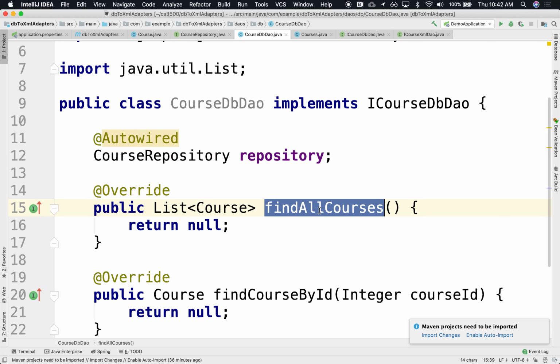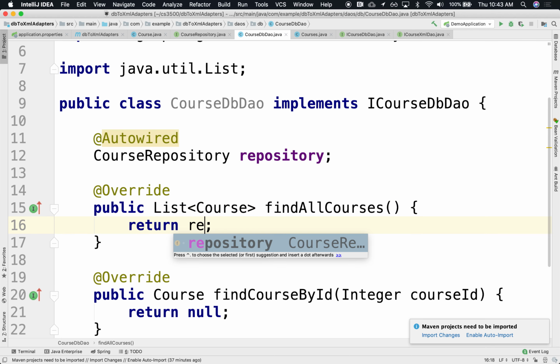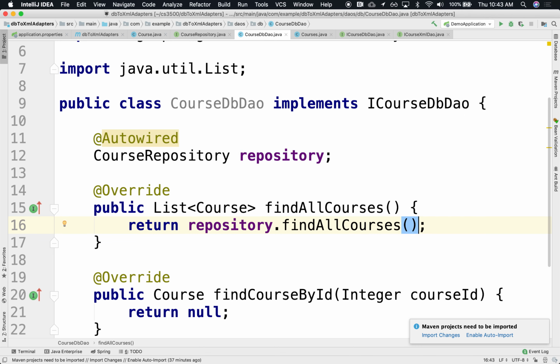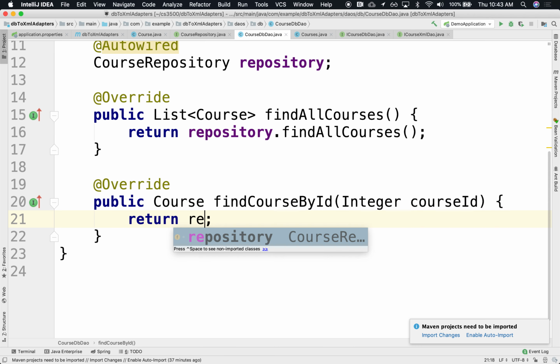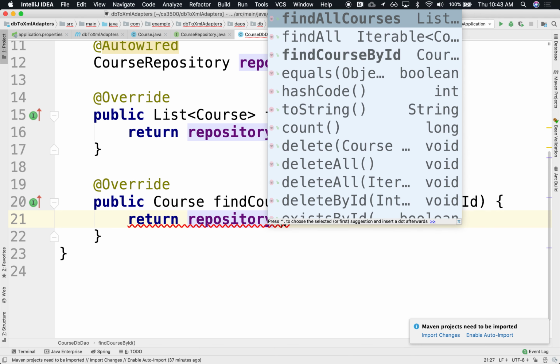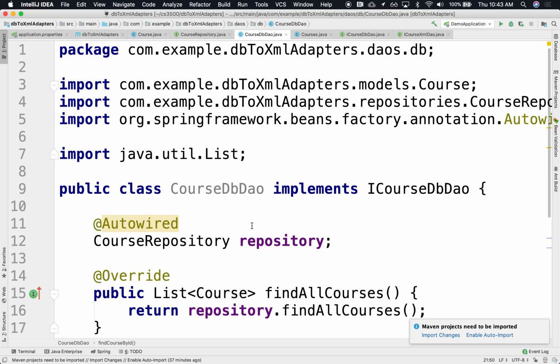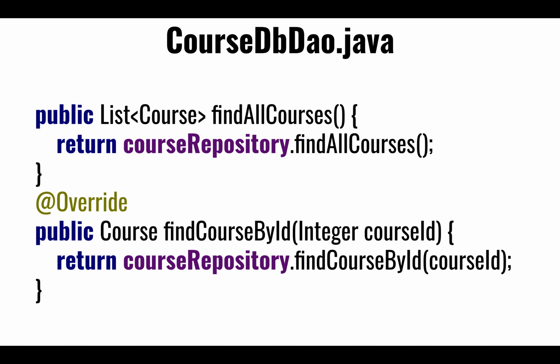So to implement my find all courses, I'm just going to implement it right here. So repository is basically just calling my find all courses in the repository, right? And same thing here. The find course by ID will be the same thing. It's a repository dot find course by ID, and I'm passing it the course ID. Okay. All right. So that implementation, it's using the autowired course repository, implementing both of these. Right. I forgot to put override.